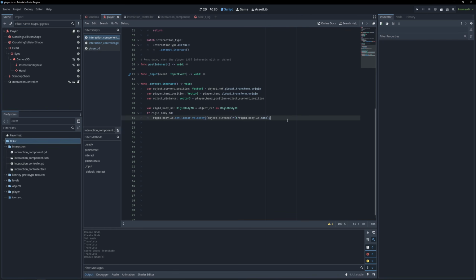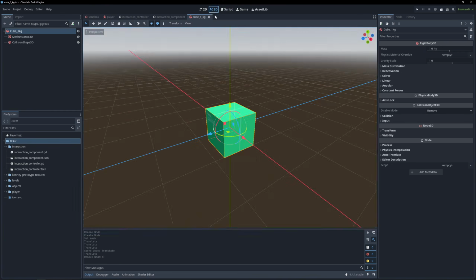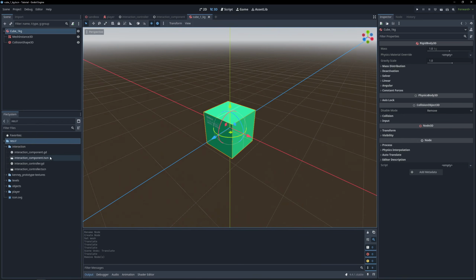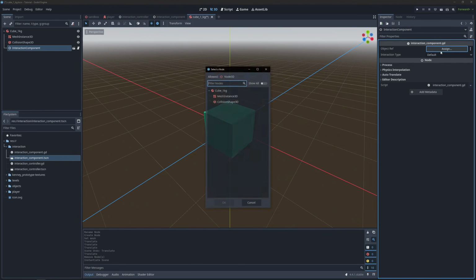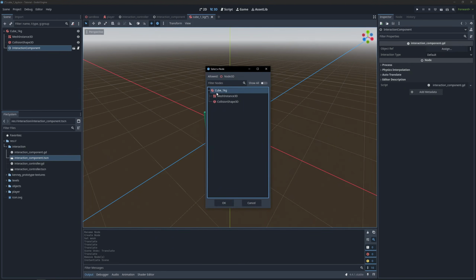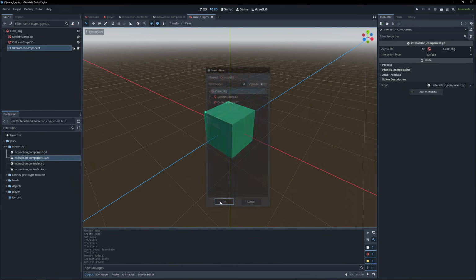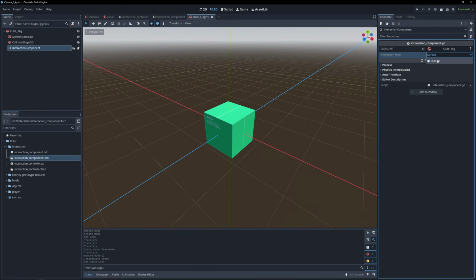So now that we have this logic written, let's go back to our cube, let's look at it in 3D space, and we're going to take the interaction component and just drag and drop it onto this cube. So you can see over here in the inspector, we have some options. We need a reference to the object, which in this case is the rigid body 3D. So set that to the cube. And then we have to define its interaction type. We only have the default because that's what it is. And there you go. Now we have an object that we can interact with.